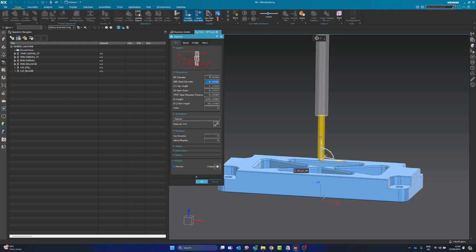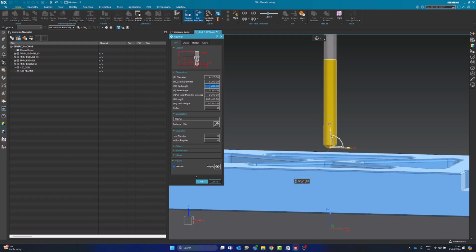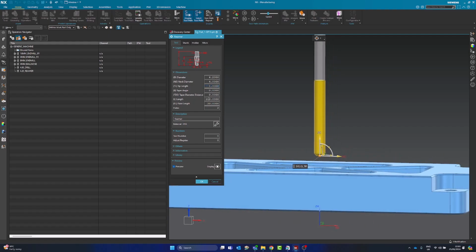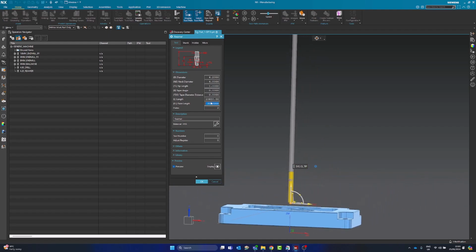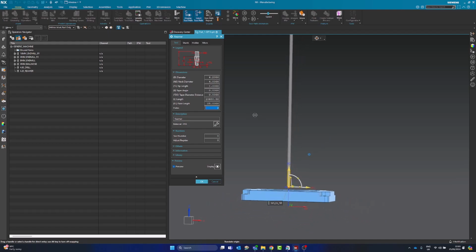The neck is going to be, let's say, 4. The tip length, yeah, we can leave that at 1. Taper angle, that's fine. Distance fine. Length, let's say 60 mil. And then the flute length, yeah, I mean, 25 doesn't really matter for this.